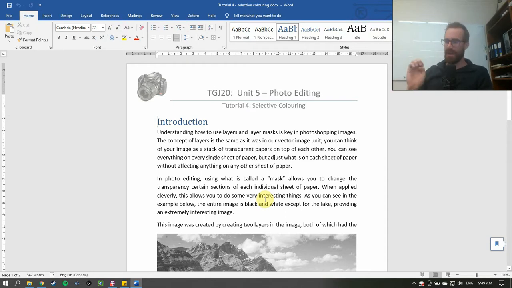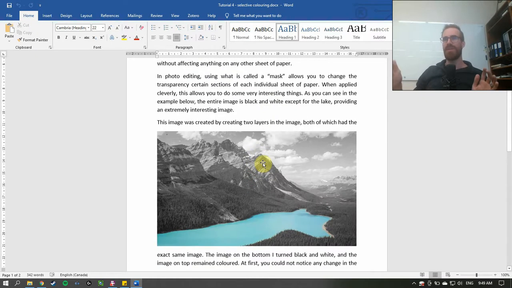And remember, I guess the best way to think about it would be if your image, the two-dimensional image that you see, is actually a stack of transparent papers. And they're transparent because it allows you to see not just what's on them, but also what's behind them. Okay? And what masking does in Photoshop is it allows you to select what parts of each layer you want to be see-through and what parts of each layer you want to not be see-through.